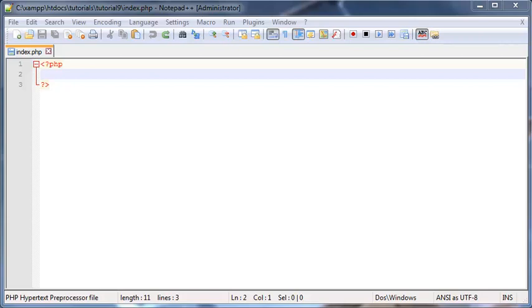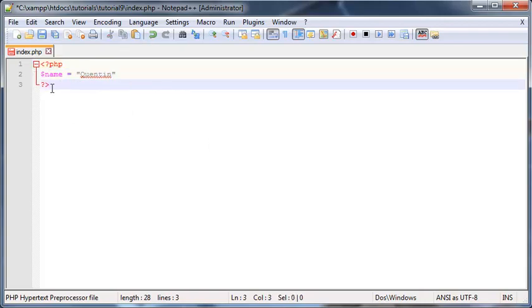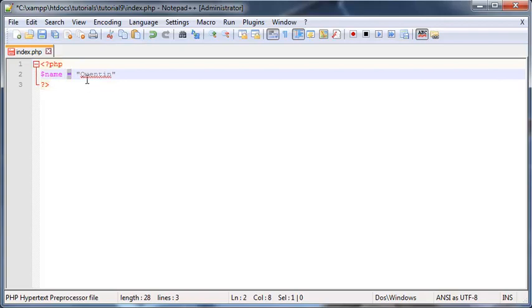So, if you guys watched the previous tutorials, then you know that I've already shown you one operator, which was called the assignment operator, and that was the equal sign. So I had a variable called name, and I used the equal sign to assign the value of Quentin to the variable name. So this equal sign assigned this value to this variable.